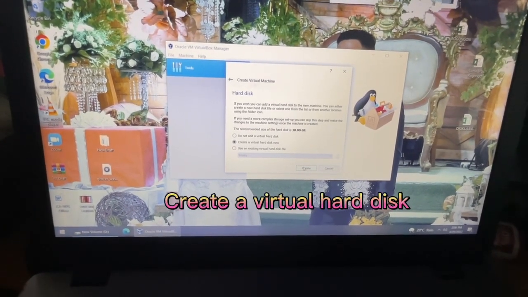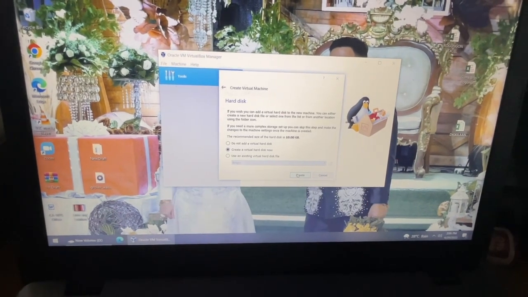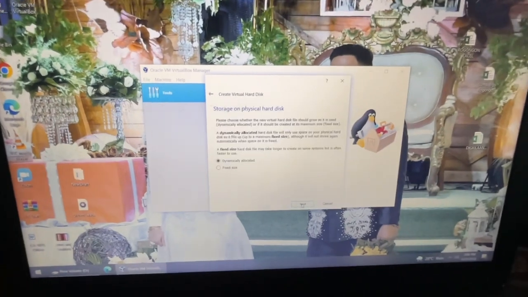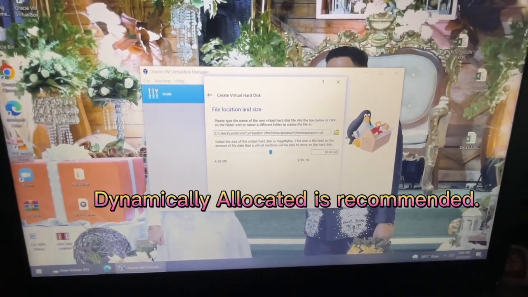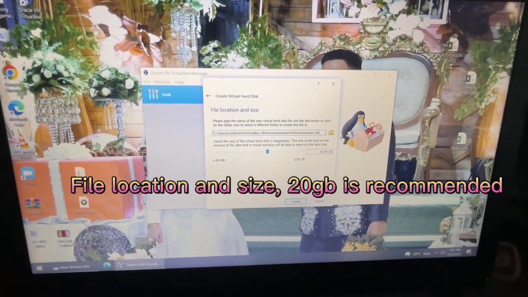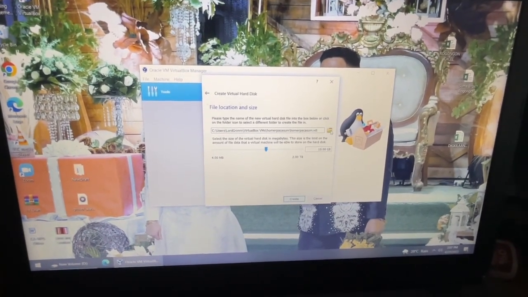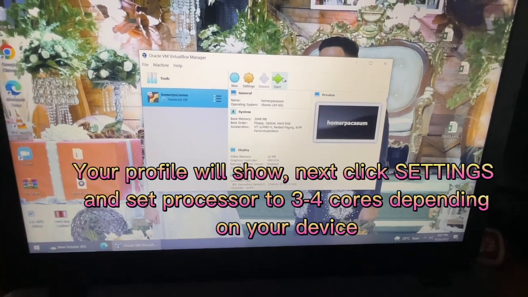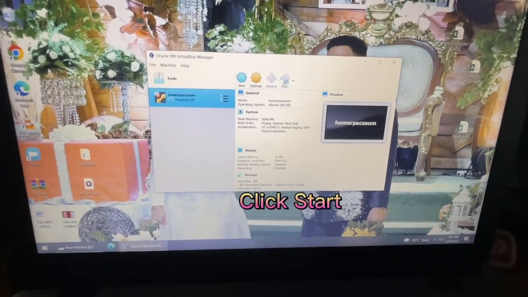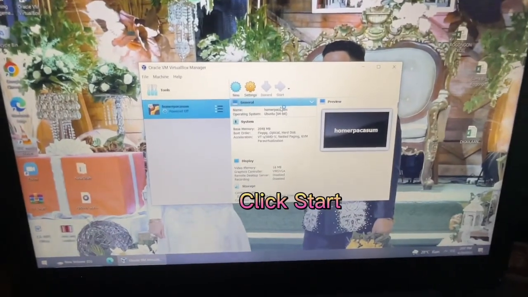Create a virtual hard disk. Choose VDI file type. Dynamically allocated is recommended. For file location and size, 20 gigabytes is recommended. Your profile will show. Next, click Settings and set the processor to 3 or 4 cores depending on your device.